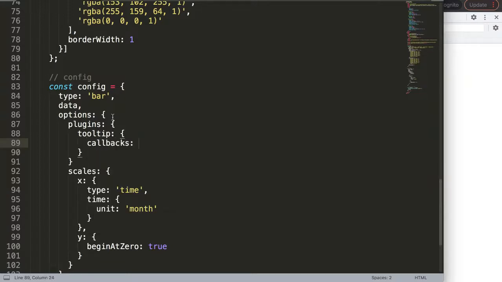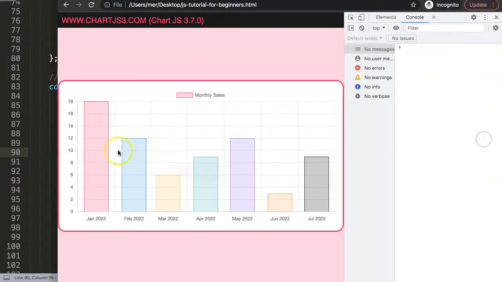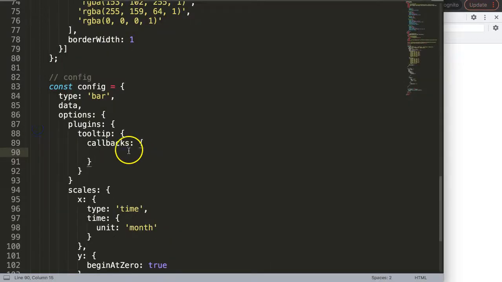And the callbacks here will be specifically for the title of the tooltip. The title of the tooltip is the bolded font, while the label or the body of the tooltip is the color box plus the non-bold or normal font style. So what we want to do is adjust the bolded font to show Feb and then year.